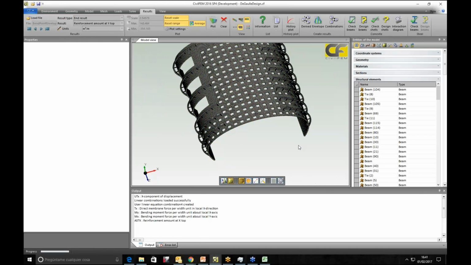We have to open the bending reinforcement and plot these values, centimeters per meter. I'm going to plot the first reinforcement amount in Y top, as an example.